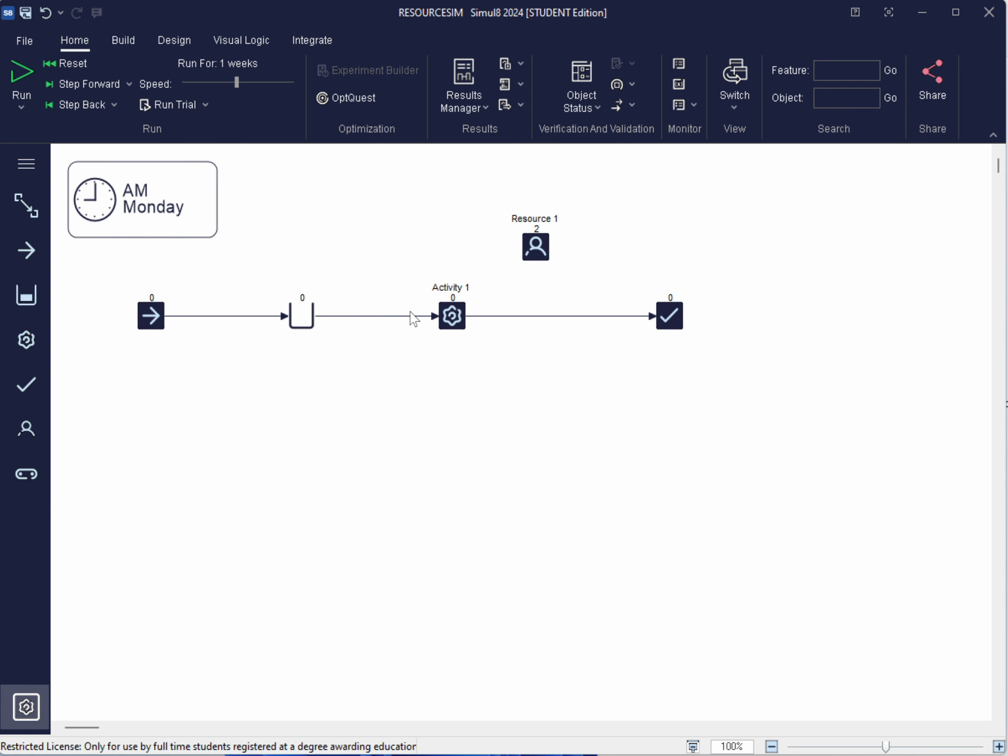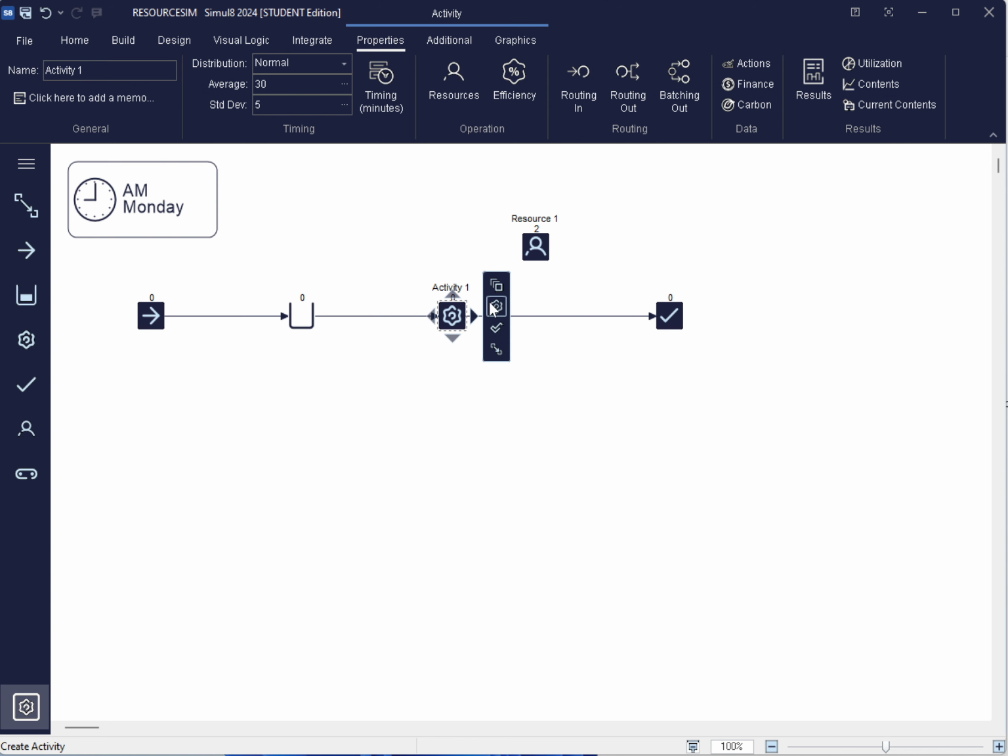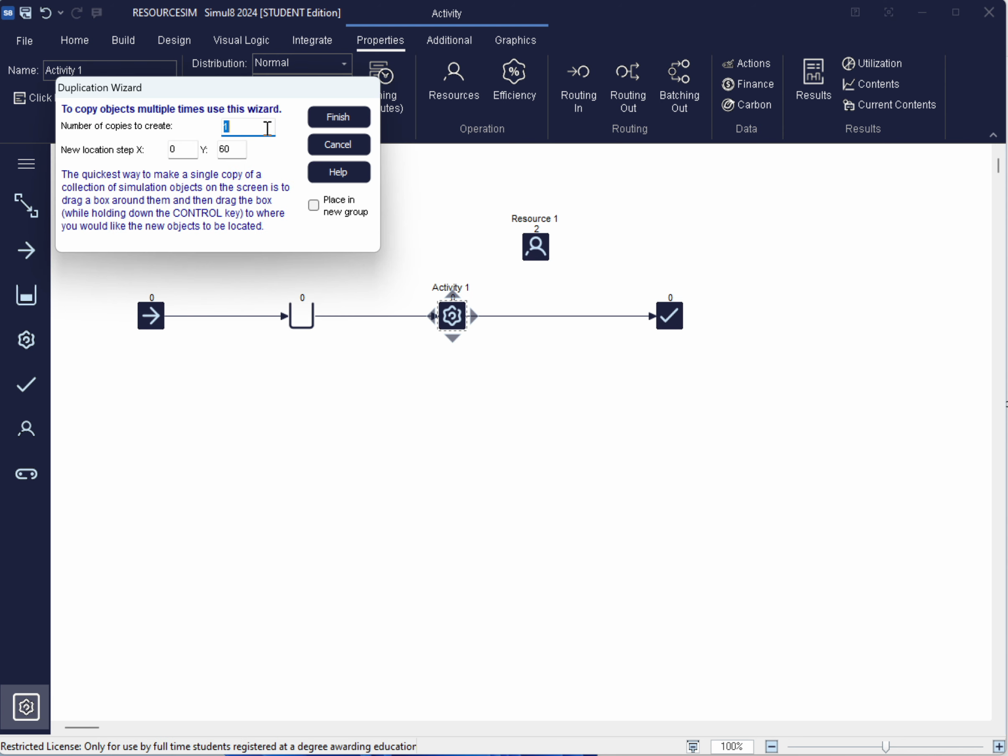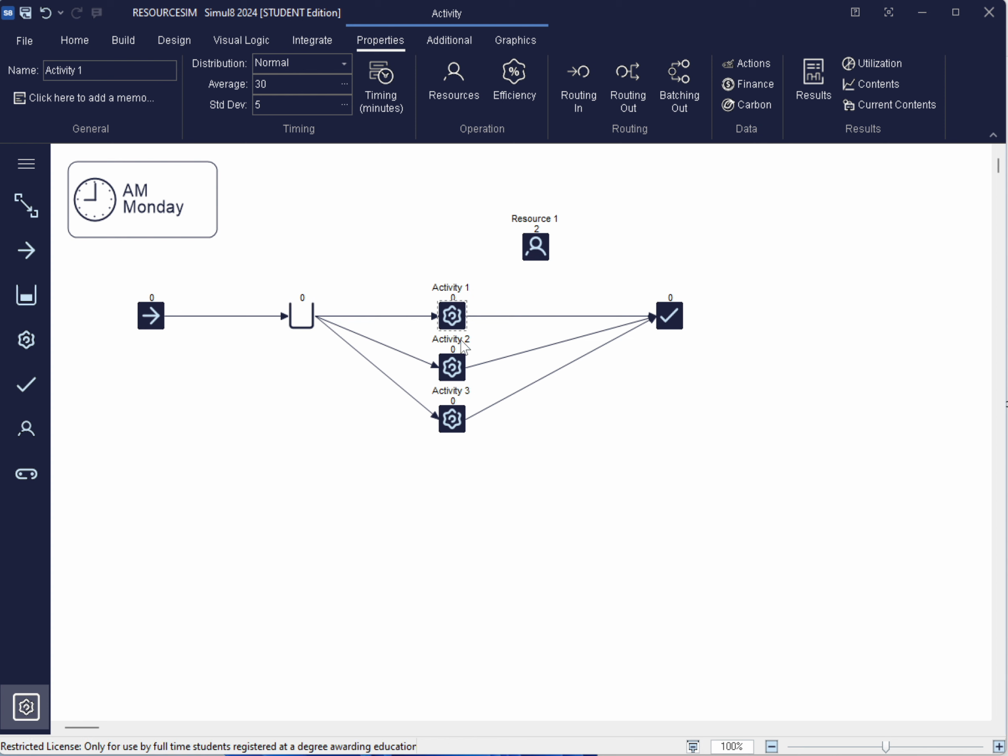All right, now if you have only one activity, you'll never run out of resources. So why don't we duplicate this a couple times? So duplication wizard. Let's make 2 copies. All right, so now we have 3 barbers and only 2 pairs of scissors. All right, so let's see how it runs.